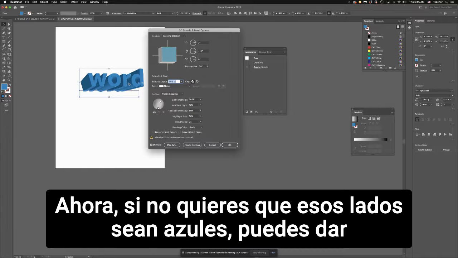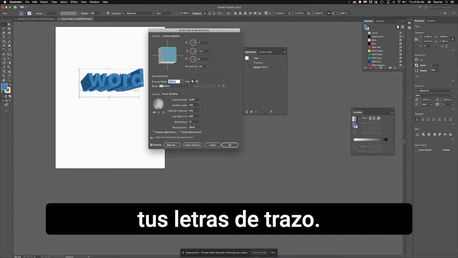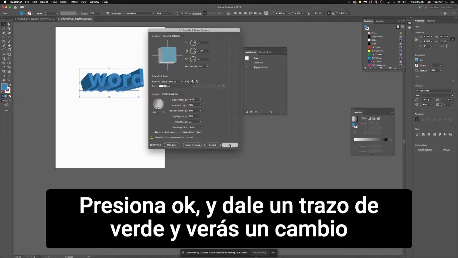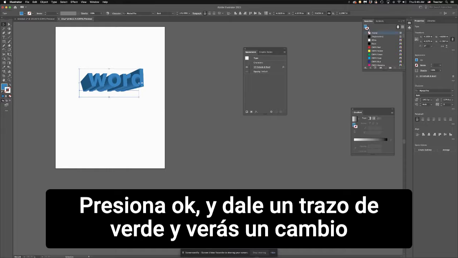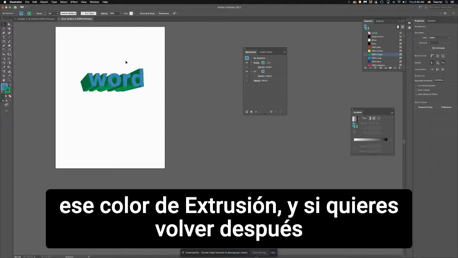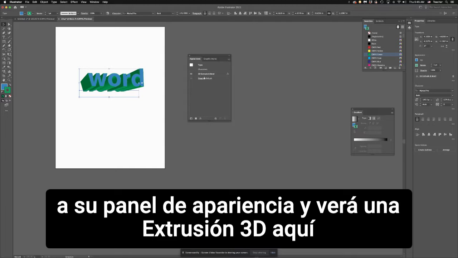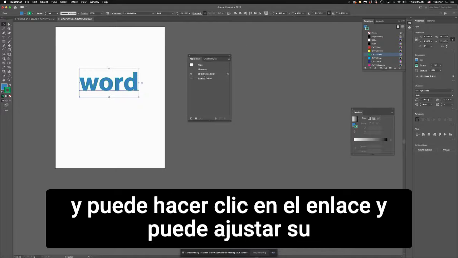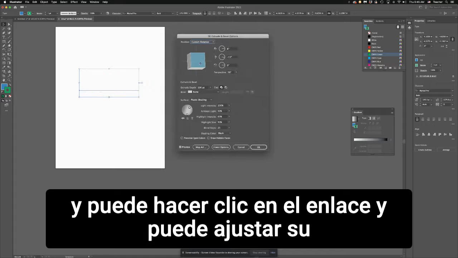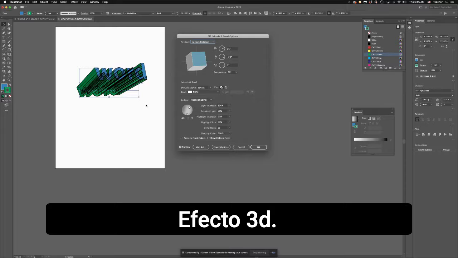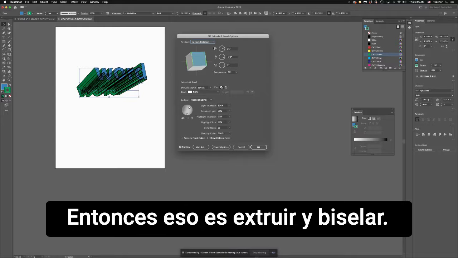Now, if you don't want those sides to be blue, you can give your letters a stroke. So I'm going to get out of here, hit OK, and give it a stroke of green, and you see it changes that extrusion color. And if you want to go back in afterwards and adjust this, you wouldn't go back to Effect 3D. You go to your Appearance panel, and you'll see 3D extrusion here. And you can click on the link, and you can adjust your 3D effect. So that is extrude and bevel.